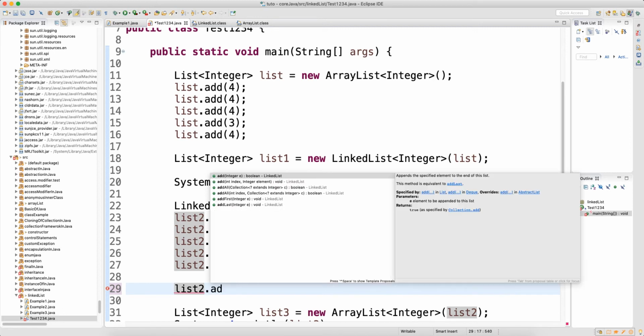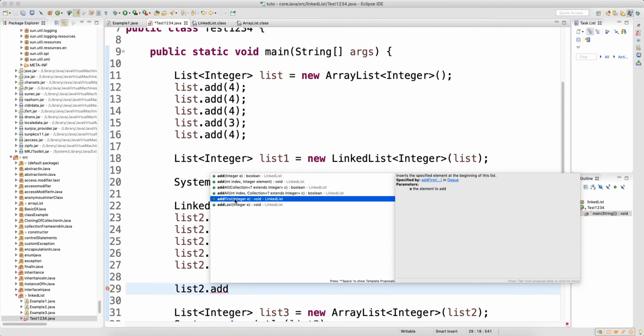Now here I can call add first. See, you can look at here. Now the add first method is coming here. Why is it coming now? Because this add first method is not present in the list interface, right? This is present in the child class only.